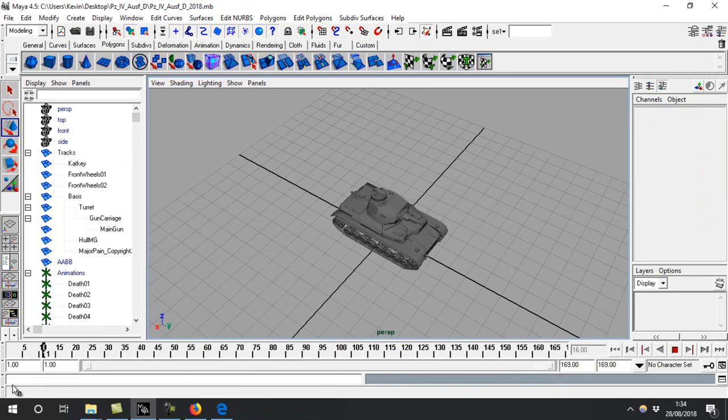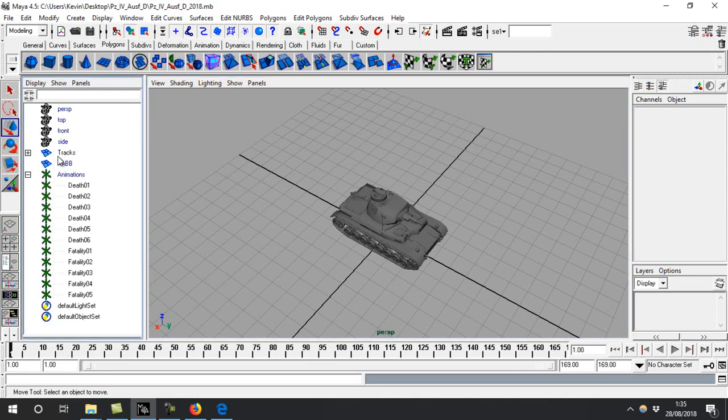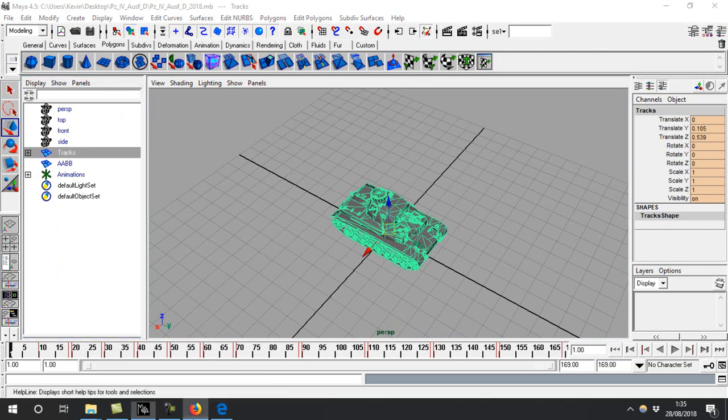right? So now we would have the last parts, which for me would be the gun carriage and the turret, and maybe even the front wheels to be animated, but I'm gonna skip that for now. Maybe one day I can show you in a different video what I do. And now I'm gonna add the locators.